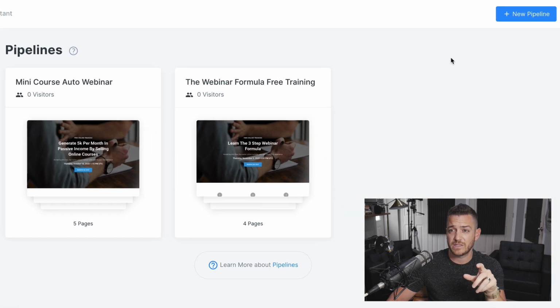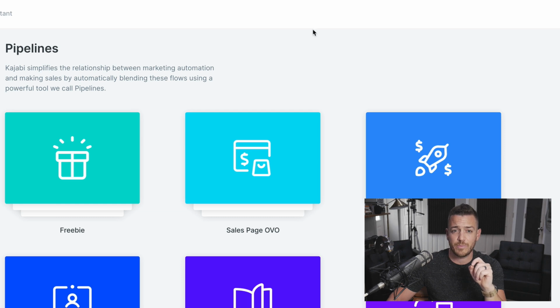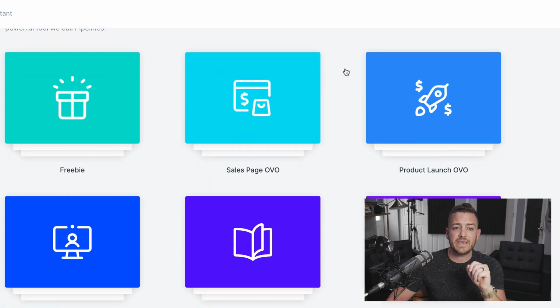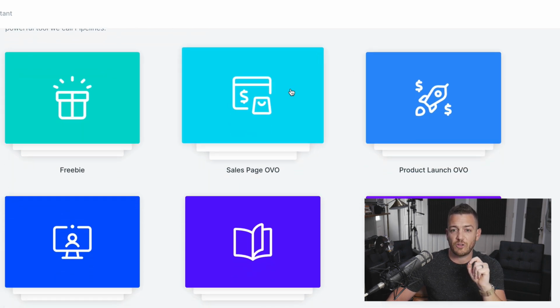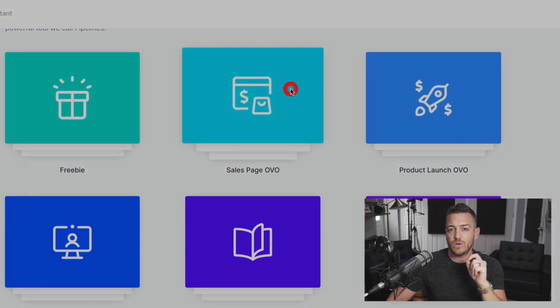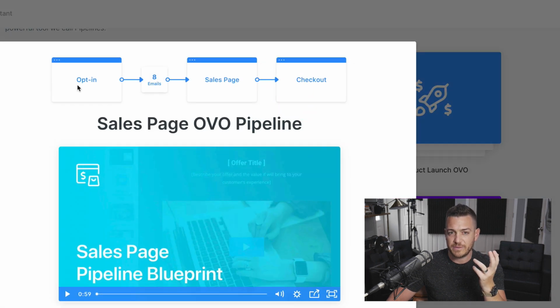If you go to pipelines and go to new pipeline, there's a few options that pop up. The one that I think is most relevant to you is the sales page OVO. The sales page OVO is going to give you an opt-in. So if you haven't built your opt-in, it'll build it for you. It's going to pre-write some emails that are pre-written by Brendan Bouchard. It's going to give you a sales page and a checkout.